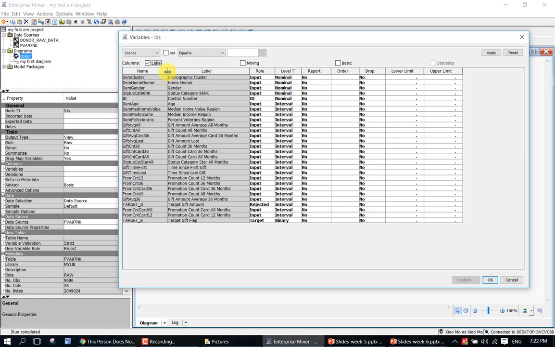Everybody's there? I seem to have more variables, the list is longer than this one. Really? Does anyone else have the same issue? You have more variables than I show here? So I may have 27, 28, 27. When we added our data source, could we just do basic? Yeah, you can do basic.